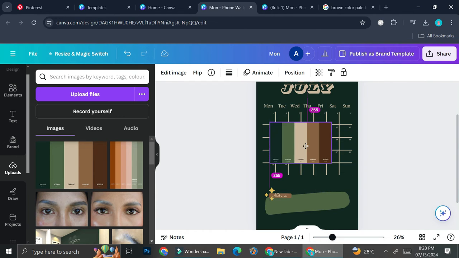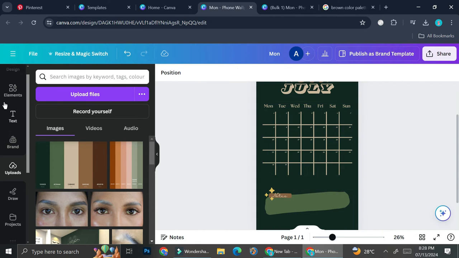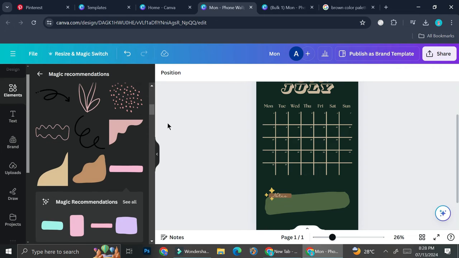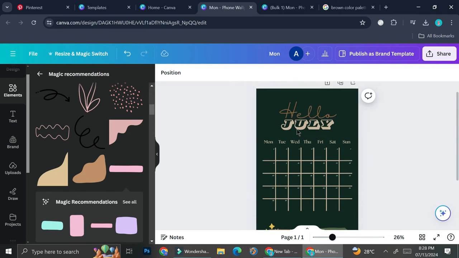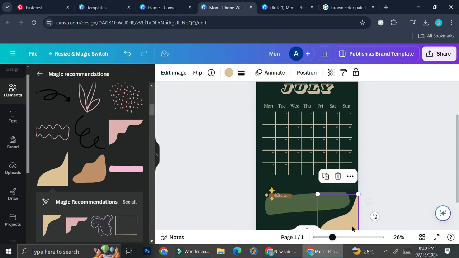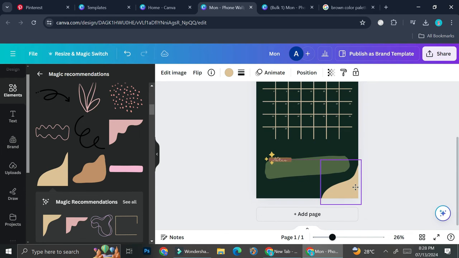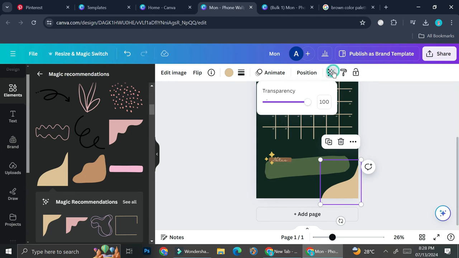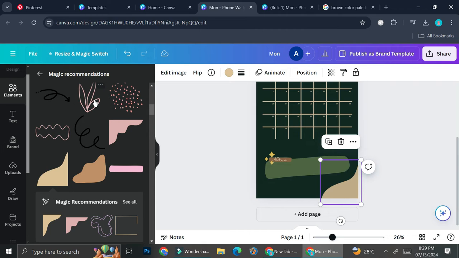Alright, so I ended up using this color palette as my base, and then I'm going to add some more elements just so that it doesn't look too empty. So I think I'm going to add this one, put it on the sides like this, and then I'm also going to play around with the transparency so that it's not too opaque. Now at this point, you can just add whatever it is that you want and play around with your imagination.